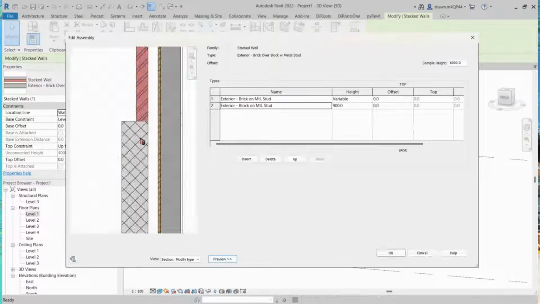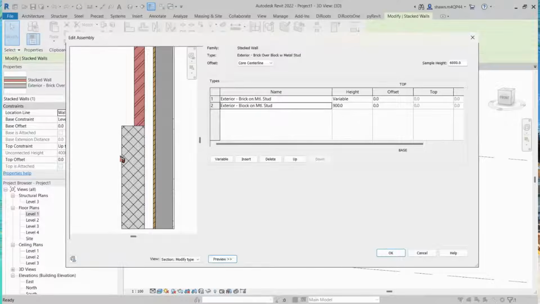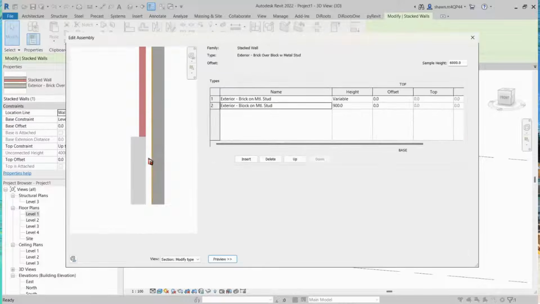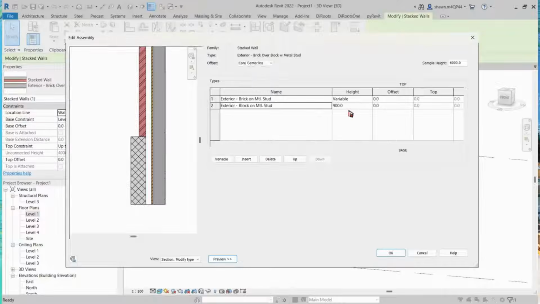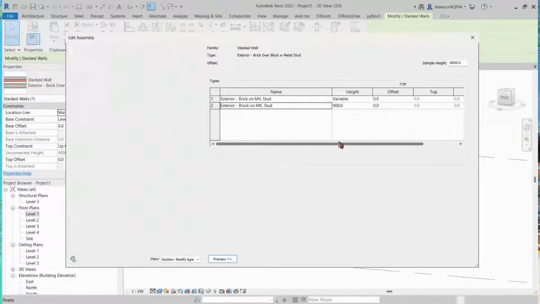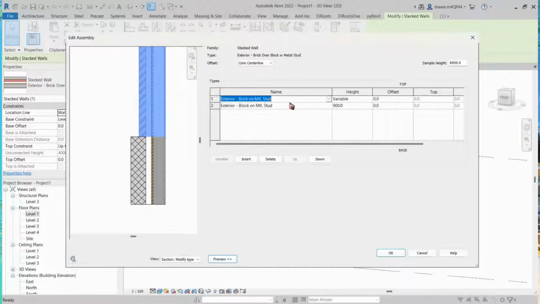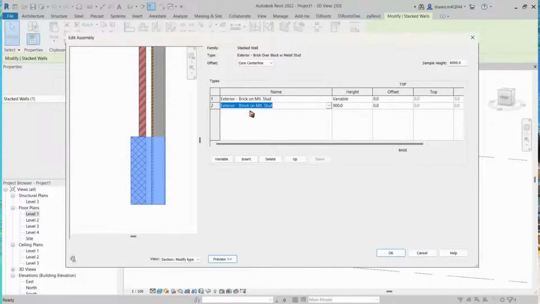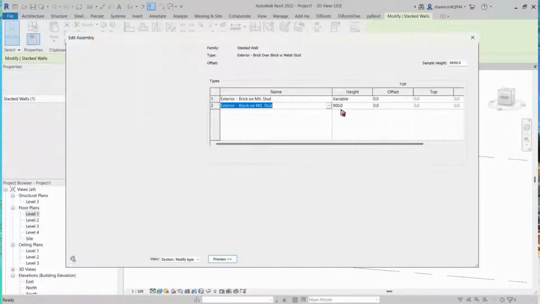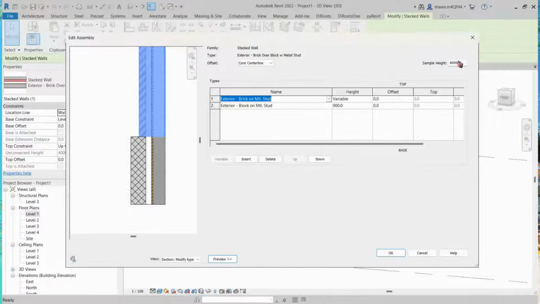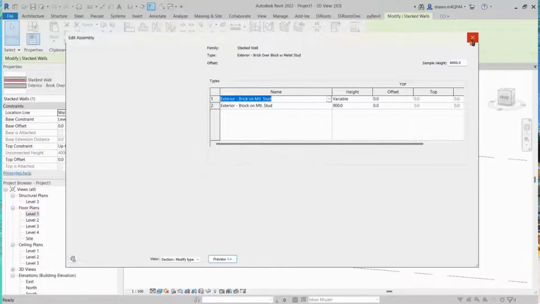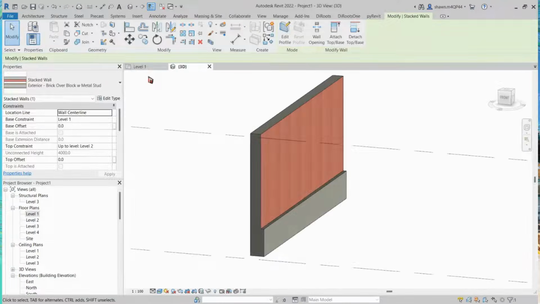So again, this is the exterior block on metal stud, which is 900 mm. And this is the brick on metal stud, which is set to variable height. Meaning the only fixed height is the exterior block on metal stud, okay? Then this one is variable. So let us try to make a stack wall, our own stack wall.